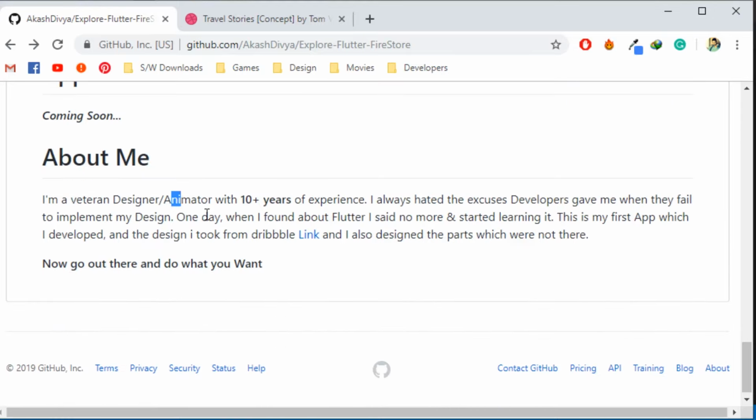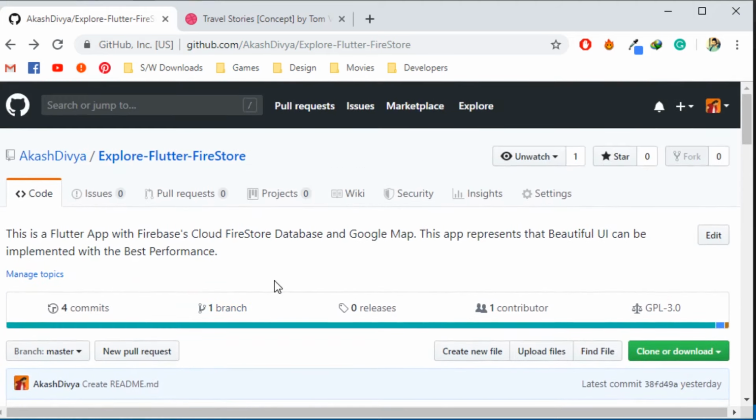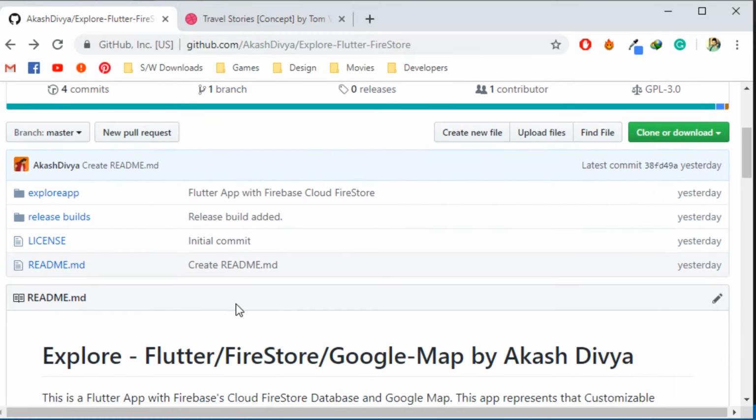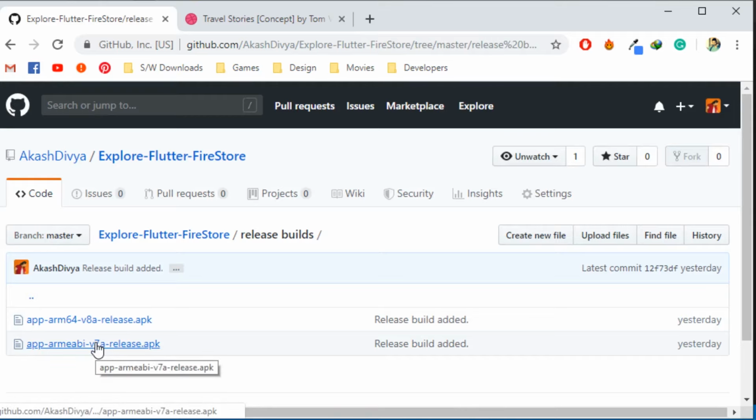So there is a little bit about me. This repo is going to help you throughout your journey of learning Flutter. There are several examples, and also in the release builds folder I have added the APK file of the release, so you can just check my app on your own device and see how it works.